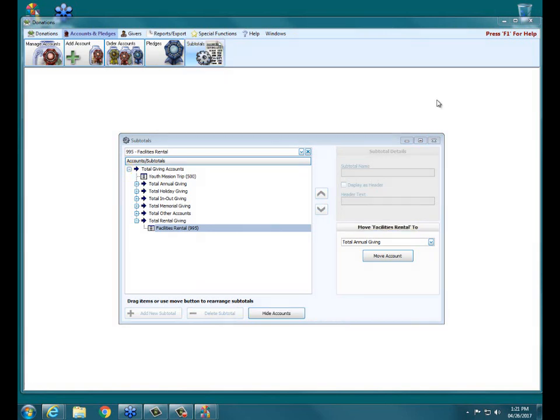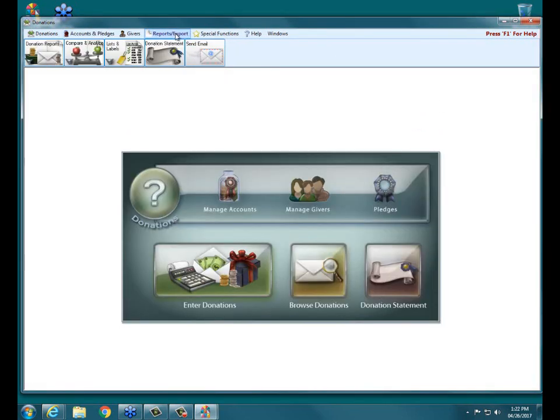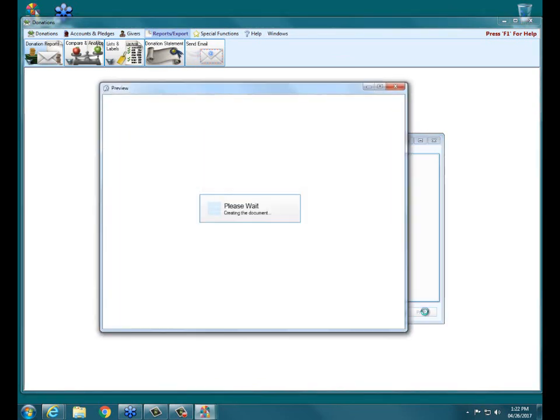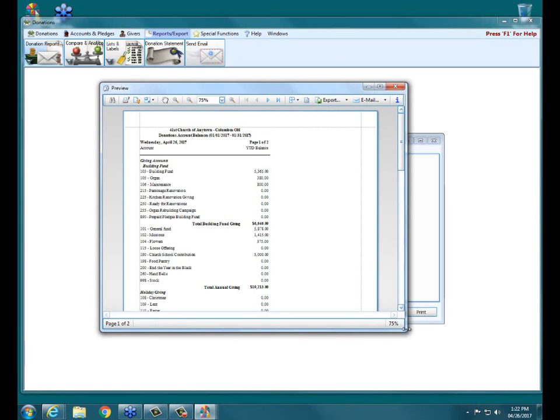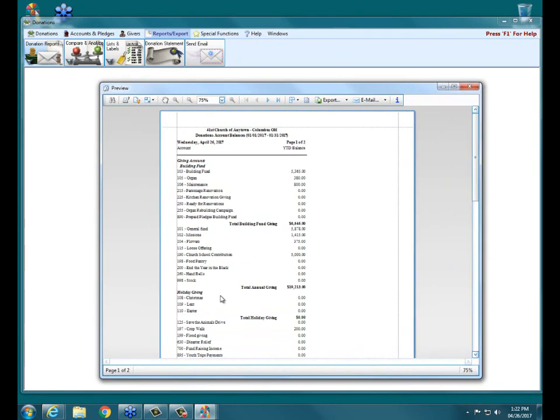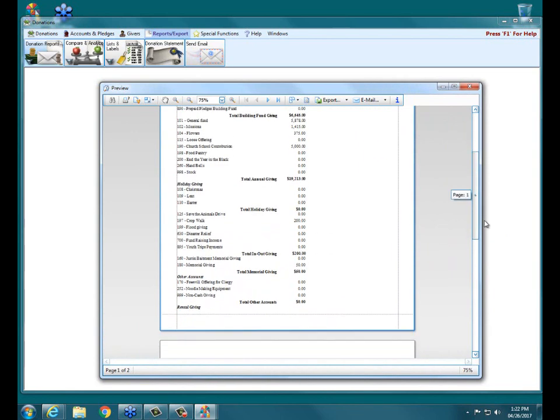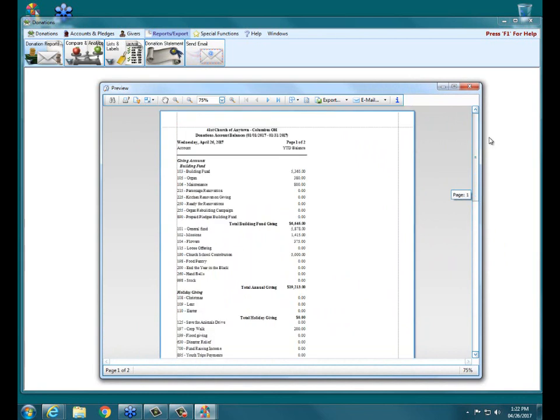Okay. So that is how you set up your subtotals, and let me show you the report that all these subtotals are going to display on. That report is under Reports and Export, Lists and Labels, and List Account Balances. I'm going to run it just for January, and I'm going to hit Print. And as you can see now, we have our subtotals listed out. There's holiday giving, subtotal, building fund, subtotal, annual giving, subtotal, and so forth. So that's where those subtotals are going to take into account, is when you run the account balances report.